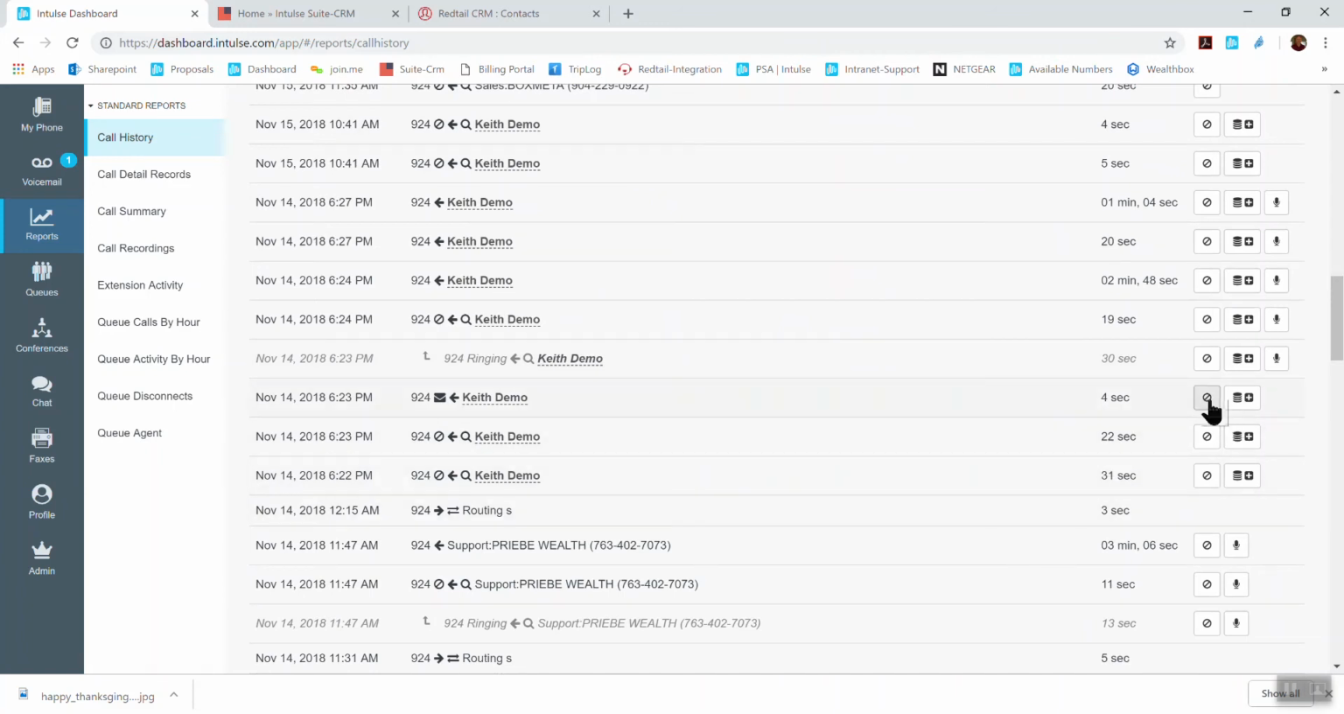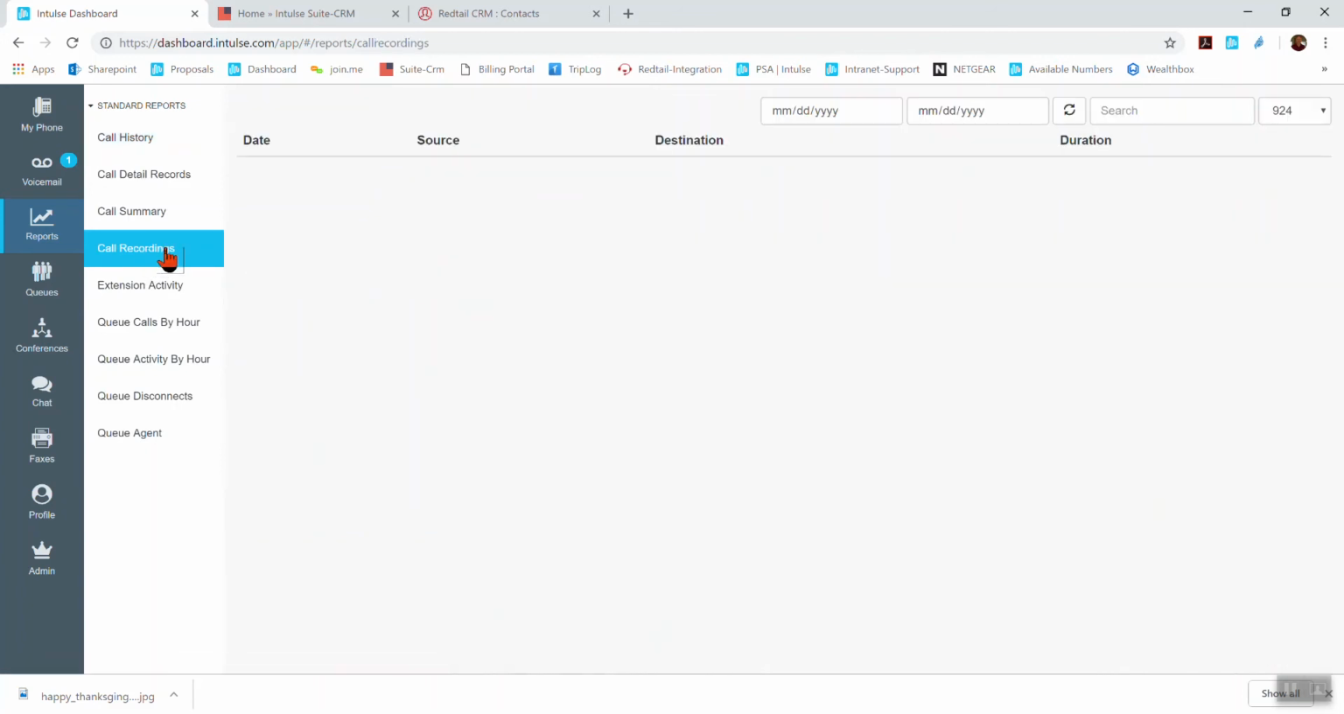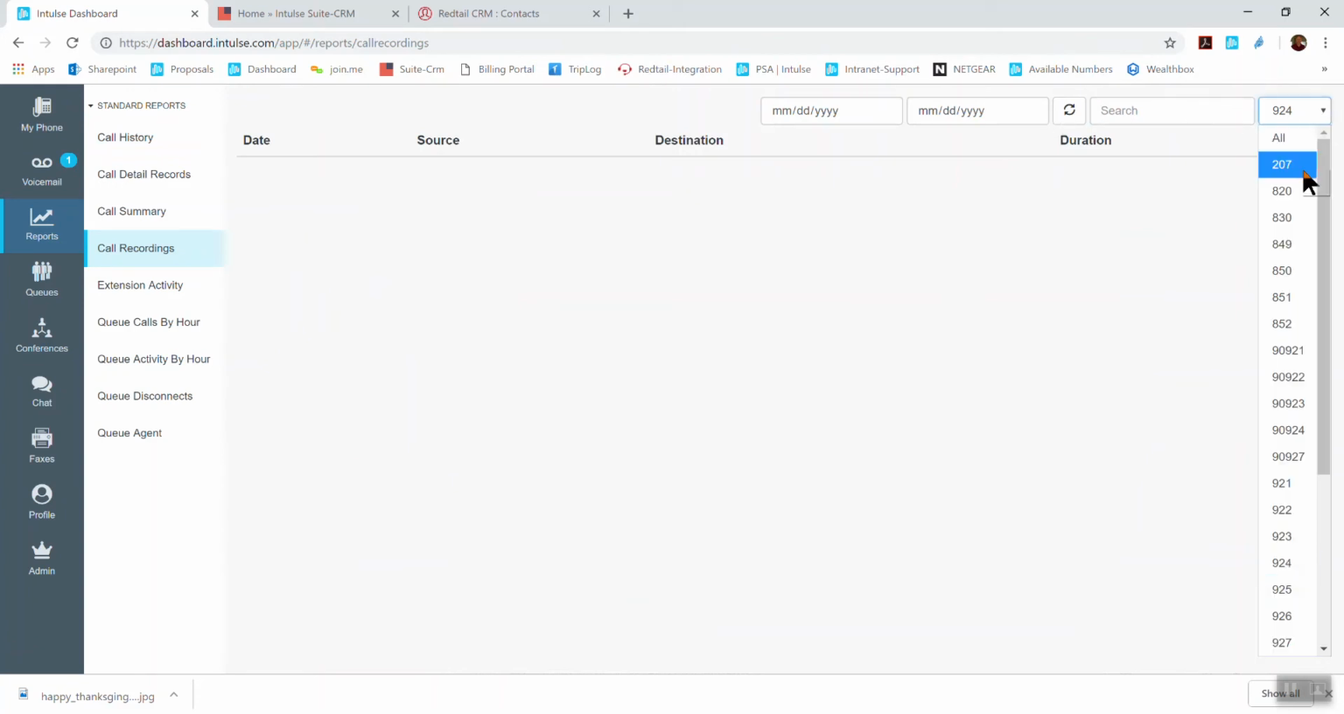You have the ability to block particular phone numbers if you get calls that you don't want to receive from that number anymore. If the call's been recorded, this little microphone shows you that it's been recorded, and you can click on that and the call recording is right here. If your organization is recording a lot of calls and you need to find recordings, you can search for them in this interface right here by month, day, specific number, or by extension.